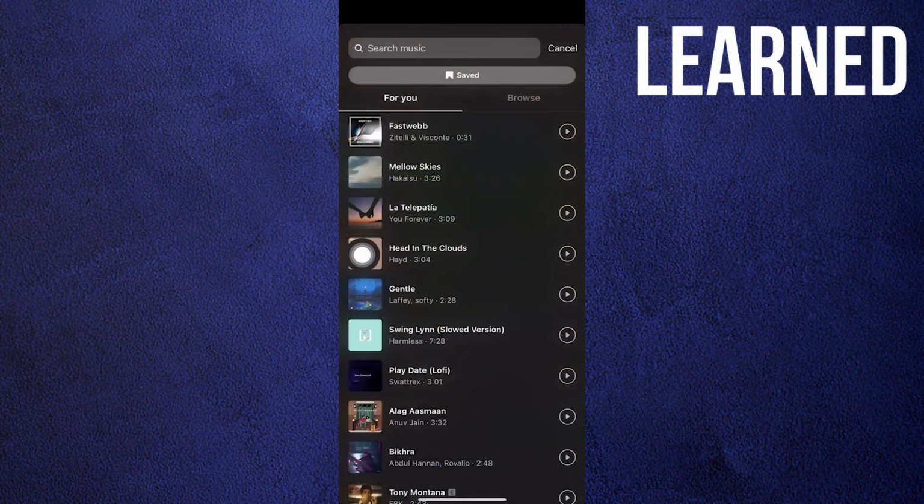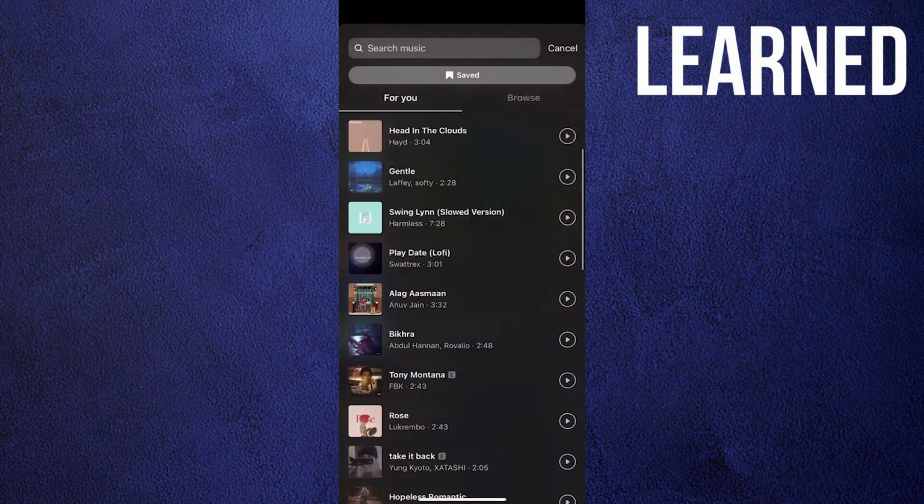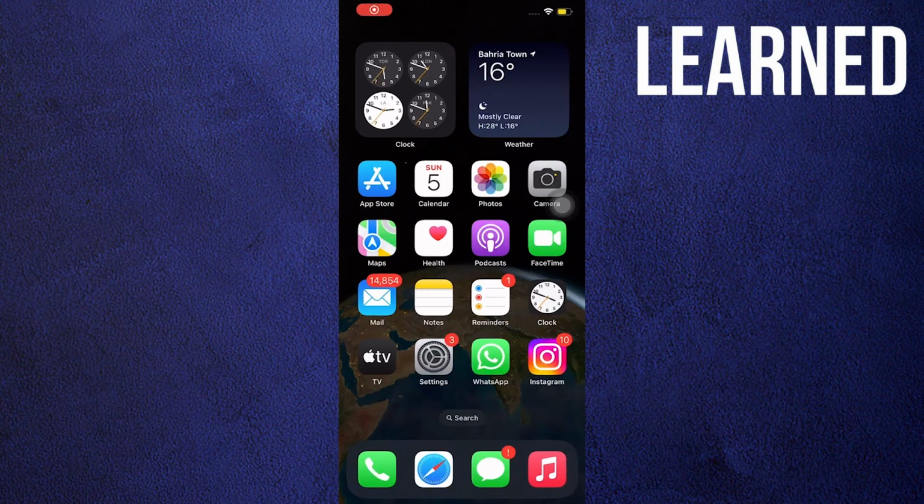And then, using search, you can go ahead and find any music that you want to use for your Instagram story. Go ahead, take your time, don't worry, I'll be here waiting. Just make sure you get the best one for yourselves.